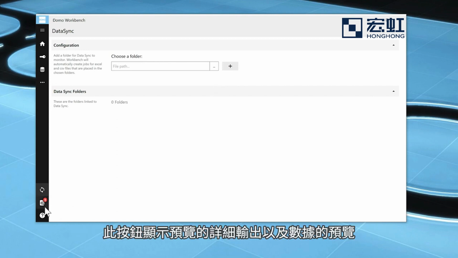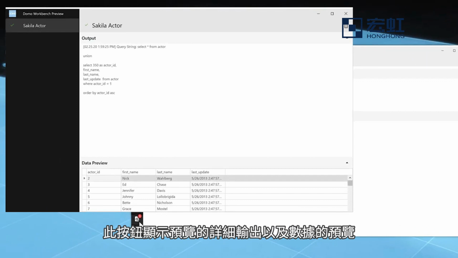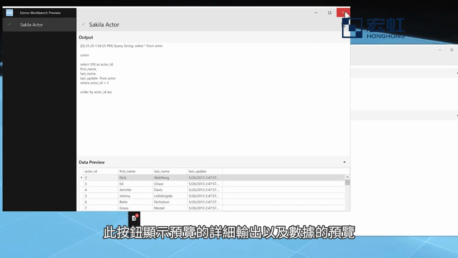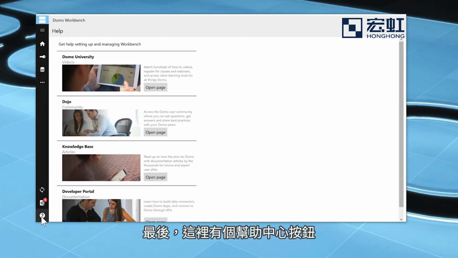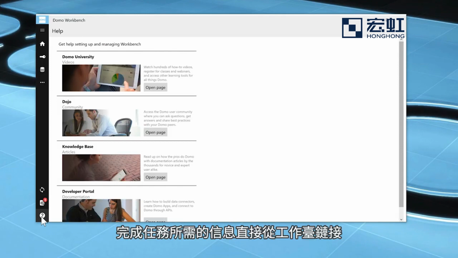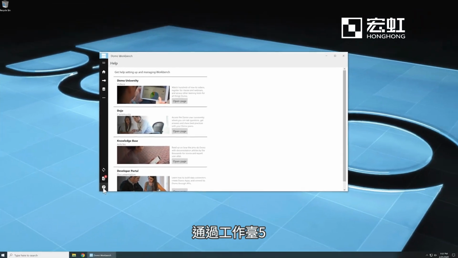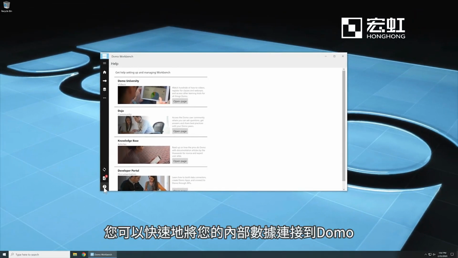Next is the Preview window. This button displays the detailed output of previews along with a preview of the data. Finally, we have the Help button. Here, the information needed to accomplish tasks is linked directly from Workbench. With Workbench 5, you can quickly connect your on-premise data to Domo.